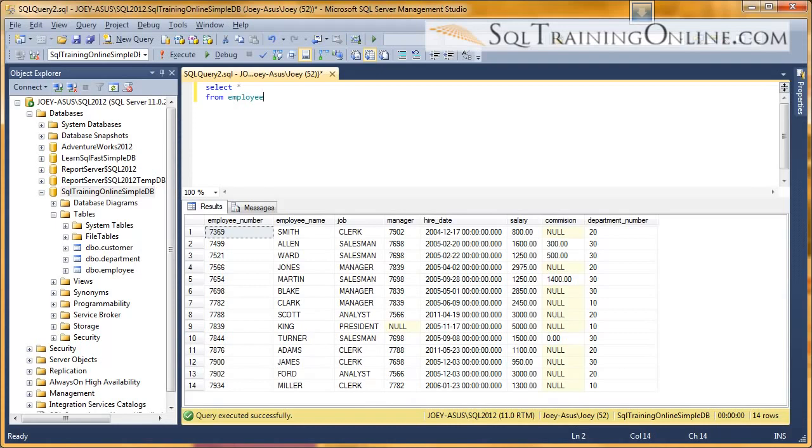Hey, Joy Blue here, and I want to tell you about the trim function inside the SQL language. In this example, we're not going to actually use a table like the employee table here.